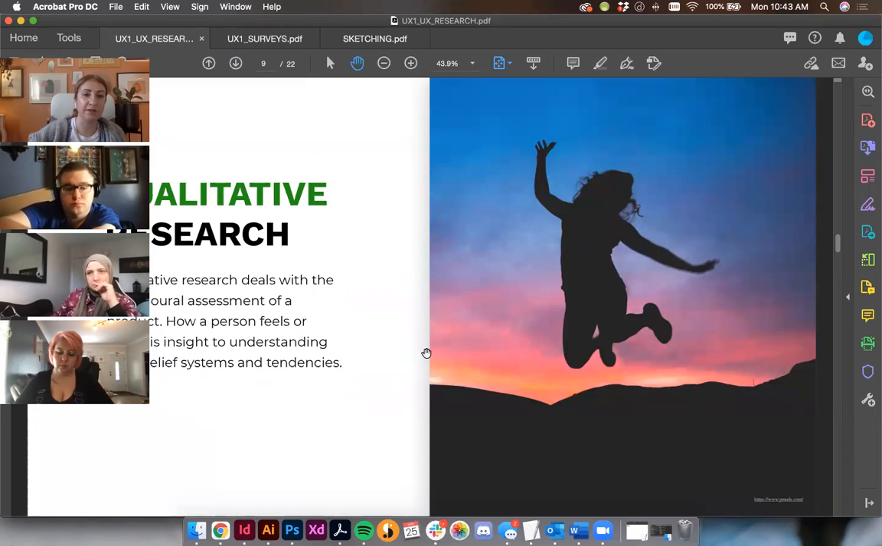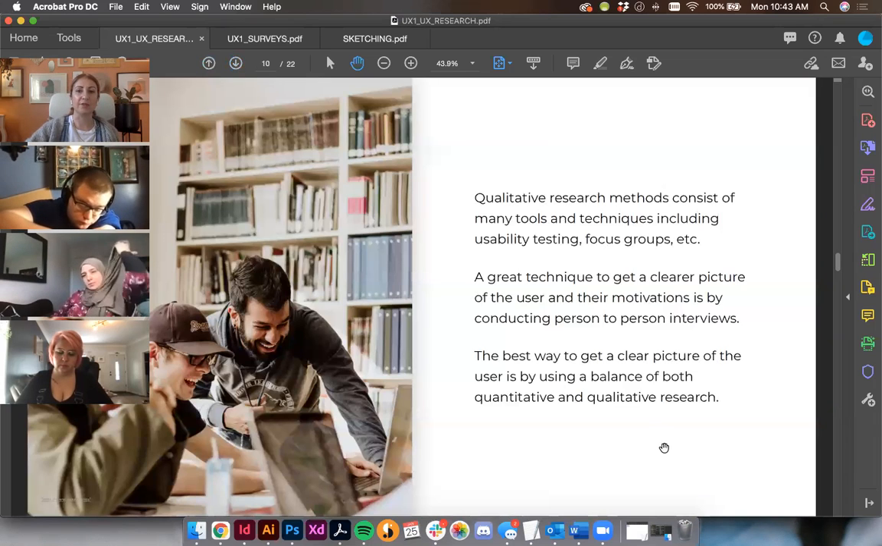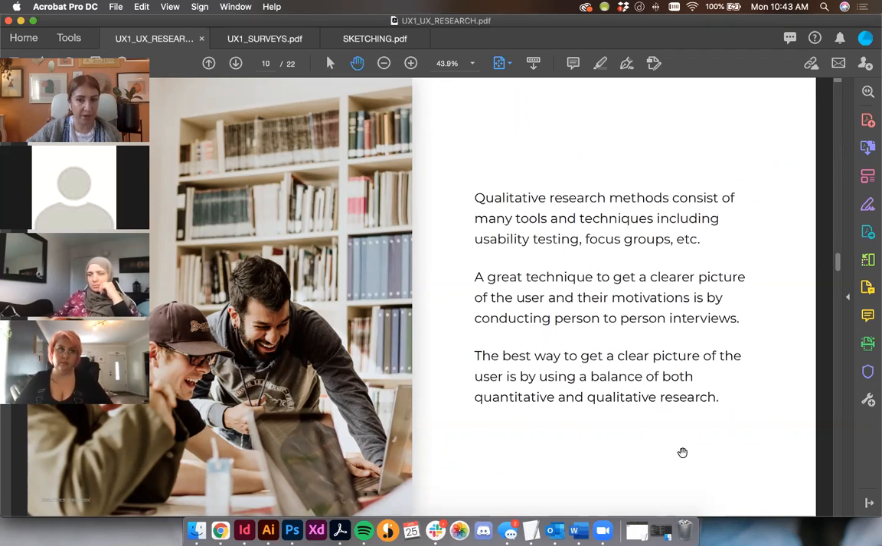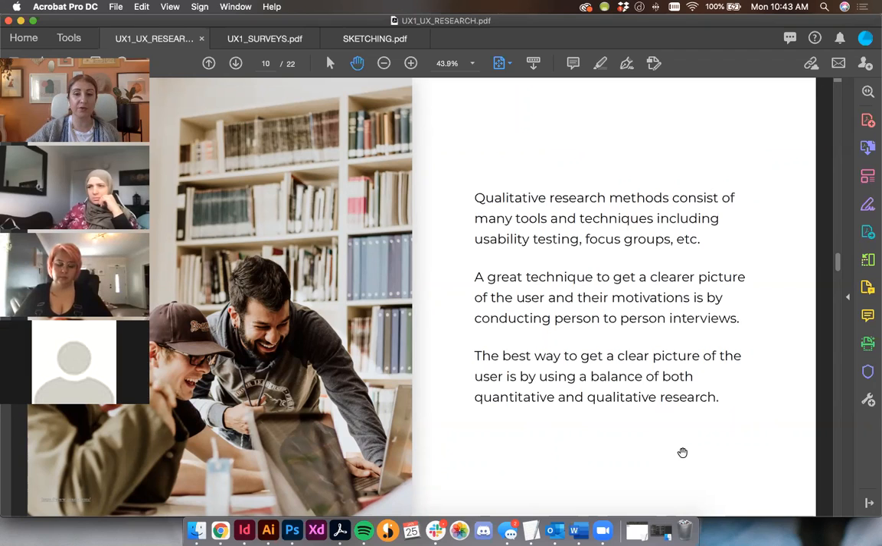Qualitative research deals with the behavioral assessment of a product. So how a person feels and reacts gives insight into understanding their belief system and tendencies. Qualitative research methods consist of many tools and techniques, including usability testing, focus groups, etc. A great technique to get a clear picture of the user and their motivations is conducting person-to-person interviews. The best way to get a clear picture of the user is by using a balance of both qualitative and quantitative data or research.